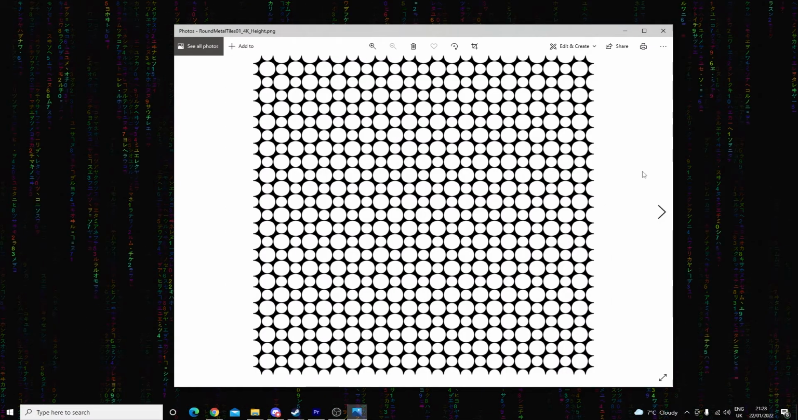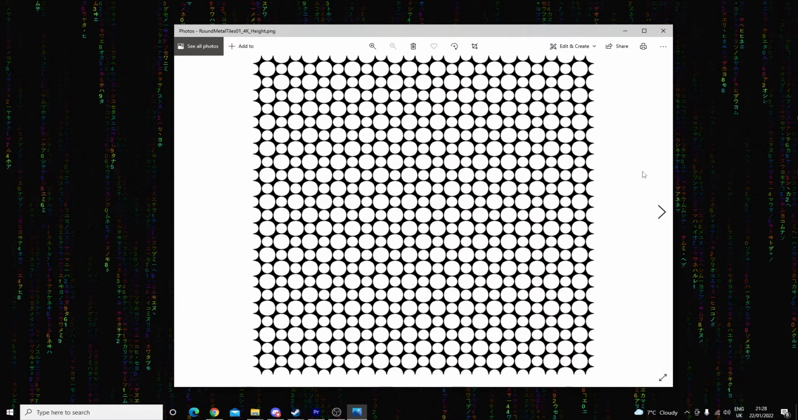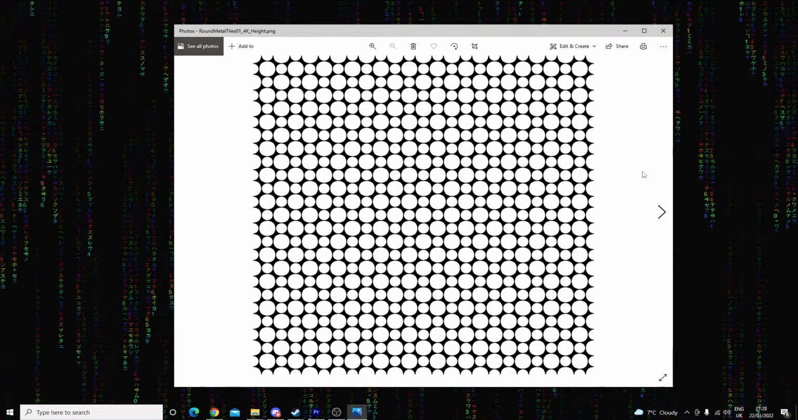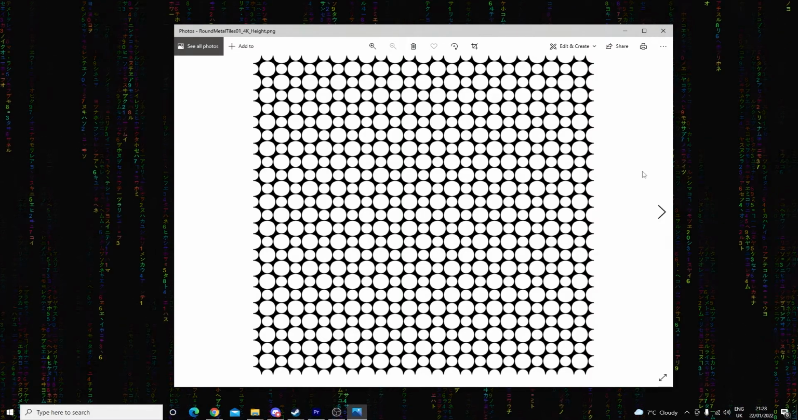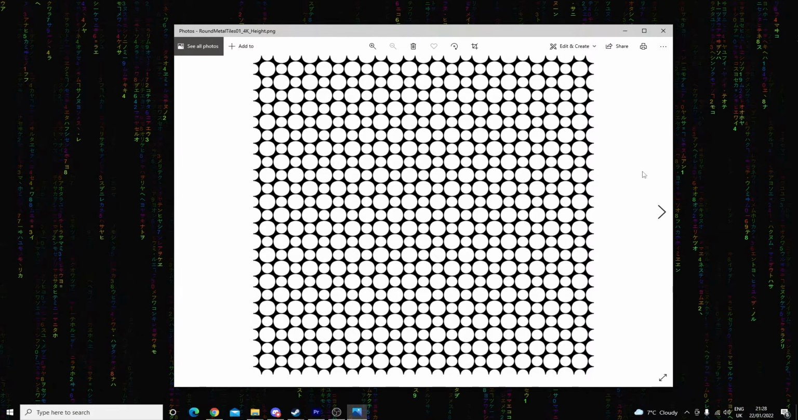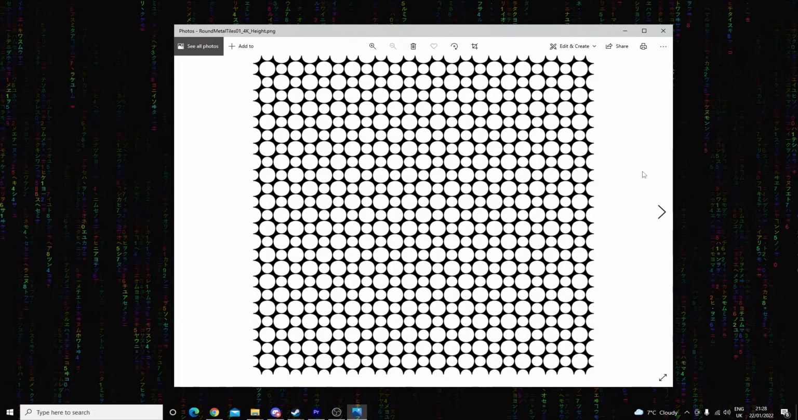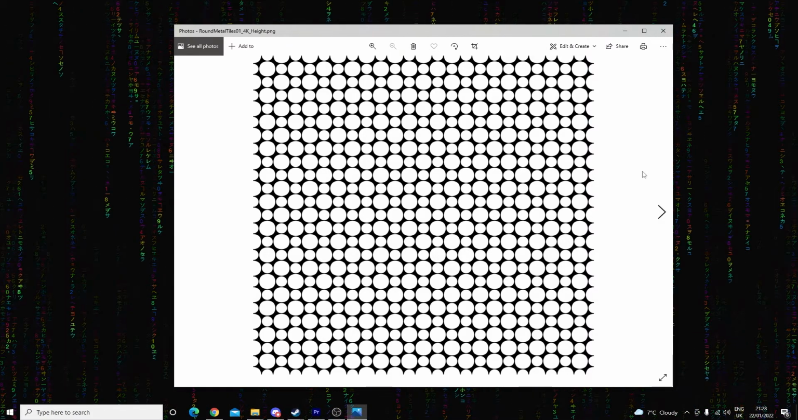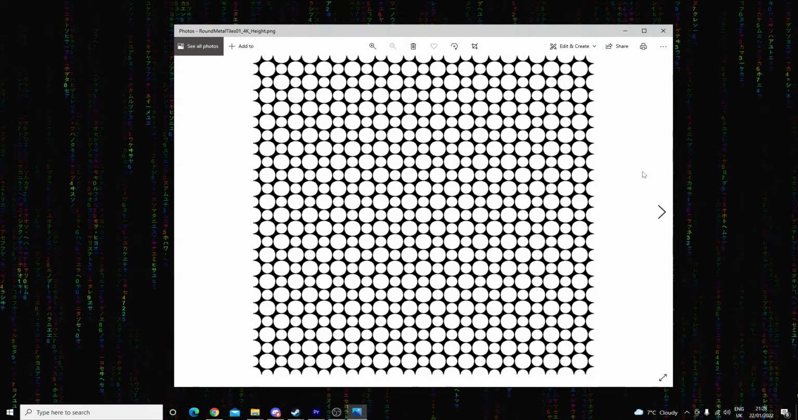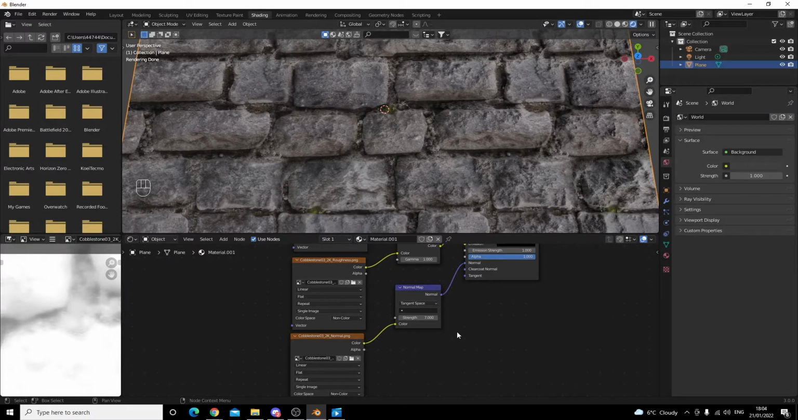Lastly, we have the displacement or height map. I don't recommend you use this for the purposes of what we are doing, as it can significantly increase render times. I would only use this for maybe a very close up shot. I mean, typically you just wouldn't really use this at all. If you wanted to use it, I'm going to show you anyway.